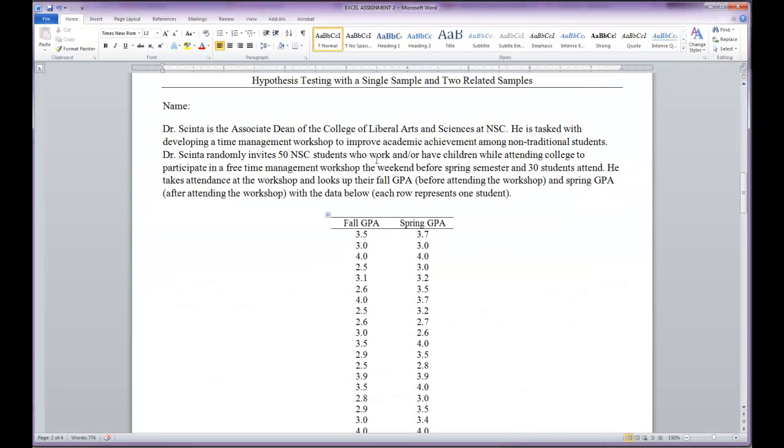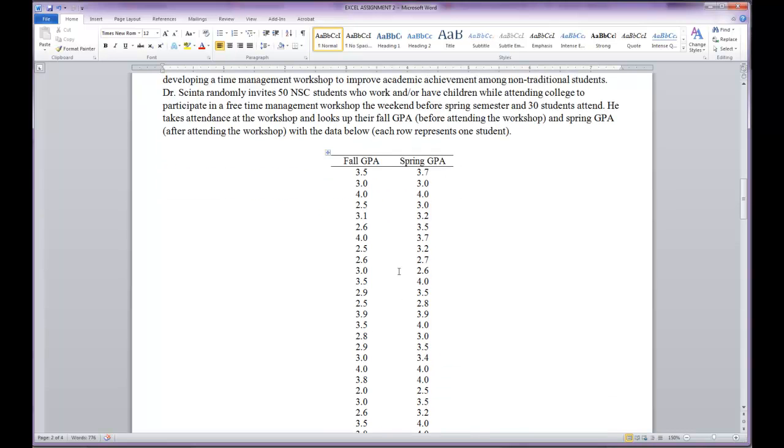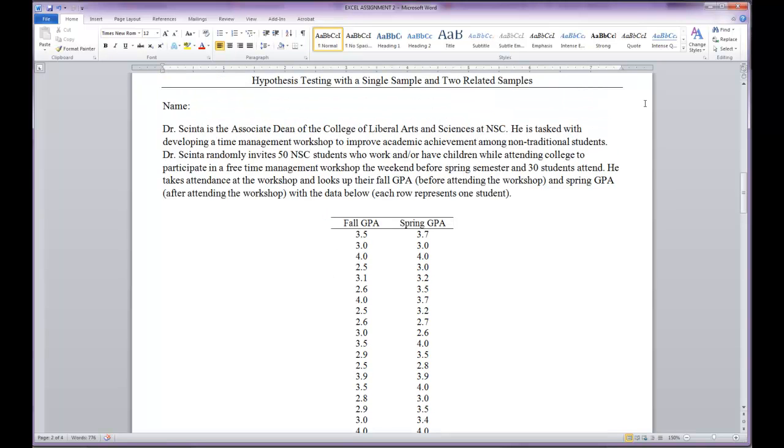So here you will see that we're looking at the same data that you looked at in the first Excel assignment, where we had GPA measured among 30 non-traditional NSC students, and then we gave them a time management workshop, and we measured their GPA afterwards. So in the first Excel assignment, you just kind of looked at the difference between the means and said, hey, GPA looks like it's better. So now I'm going to show you in this assignment how to actually do a significance test for that using the related samples t-test, or specifically the repeated measures version of the related samples t-test.